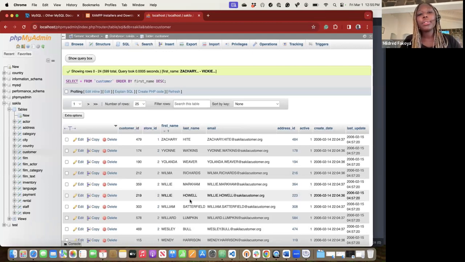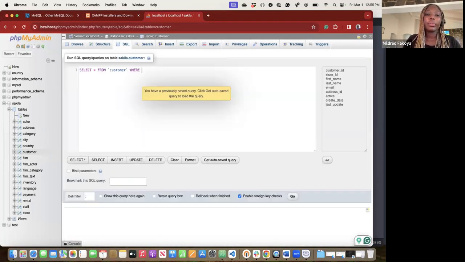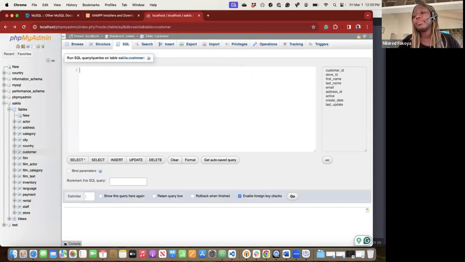Ascending is default. You don't need to specify ascending. If you have to specify ascending, you use ASC, but you don't need to specify that. And descending, DESC. Okay? So these are the contents for week 1 and 2.